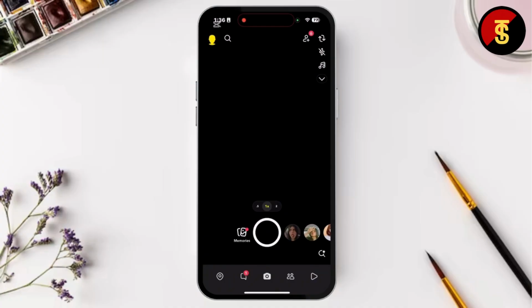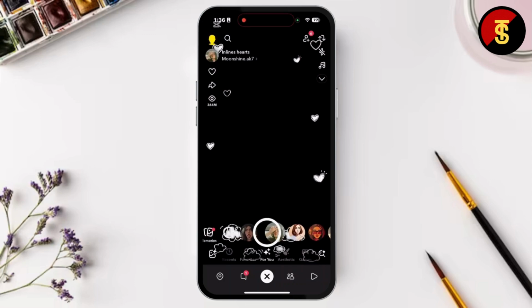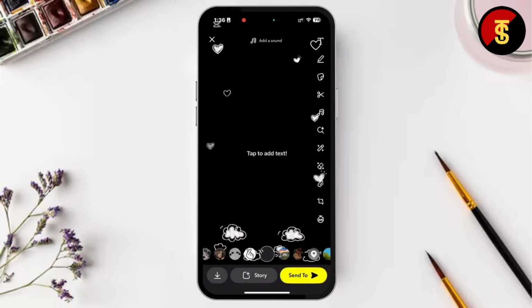From here, you can, as usual, review all of the multiple effects or filters that you can use on your picture. Simply swipe right and choose the filter you want to add to your picture. After that, simply tap to click the picture. After you click the picture, you can save it to your gallery or save it to your memories.